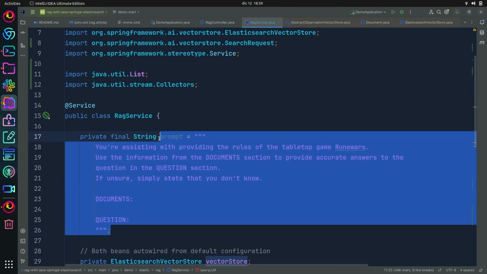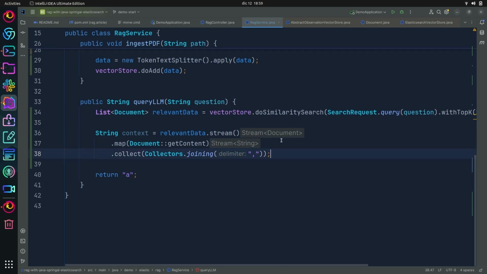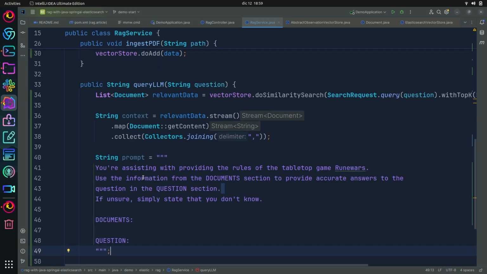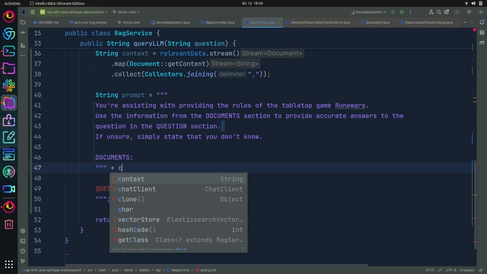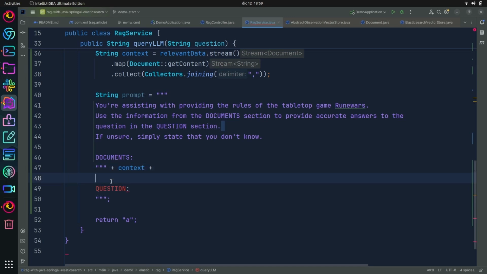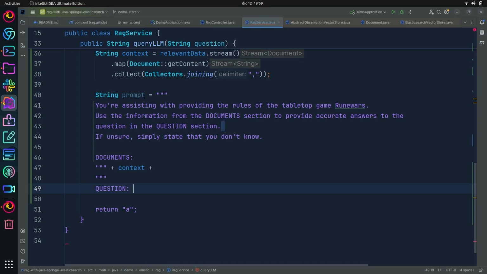Now we take our prompt, because we need to give instructions to the model. The prompt says, you're assisting with providing rules of the tabletop game Rule Wars. Use the information from the document section to provide accurate answers to the question in the question section. If unsure, simply state that you don't know. So the documents will be our context, and the question is going to be the user question, which is this one. There we go.